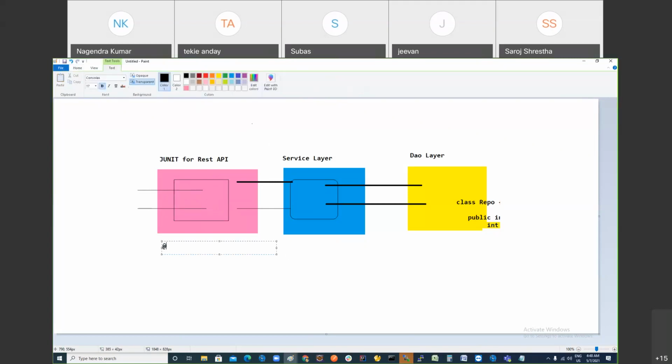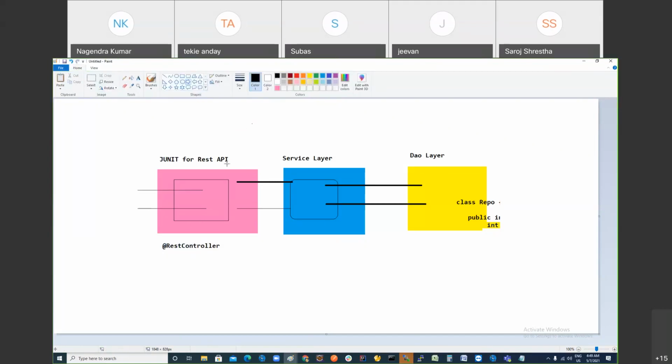Controller, REST controller only. All the classes annotated with REST controller are supposed to take input and output only in JSON format, raw data format. So I'm going to write JUnit for this. Make sense? So we have to mock the whole service layer, right? Because JUnit runs as an independent, standalone.